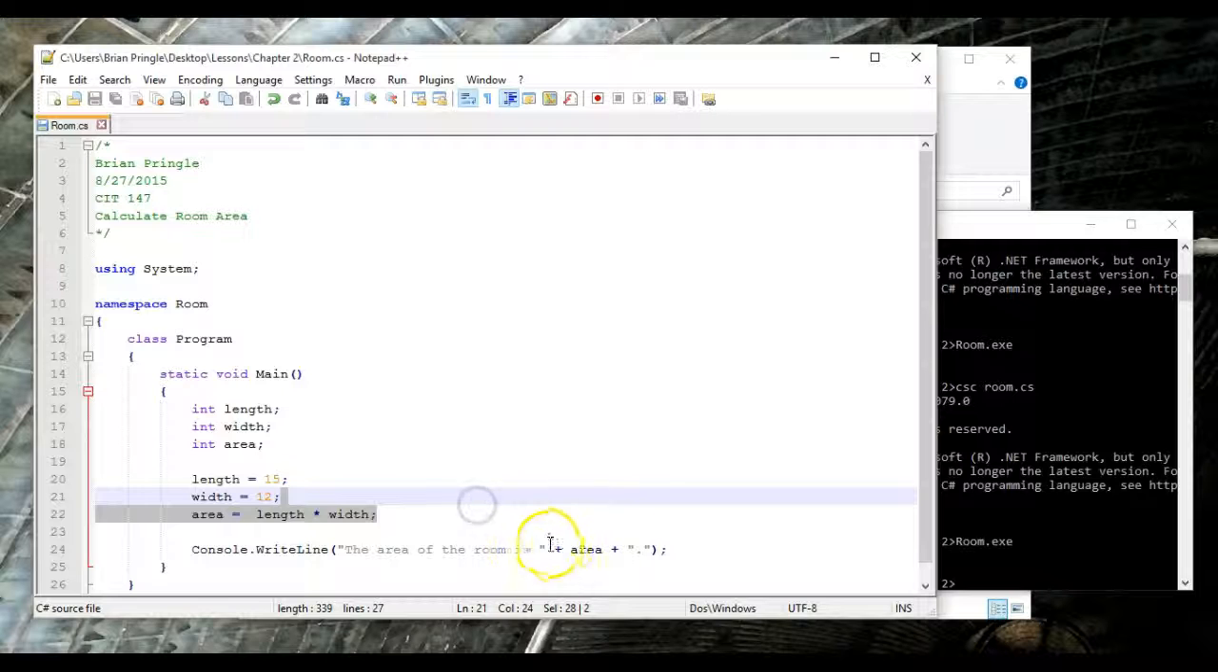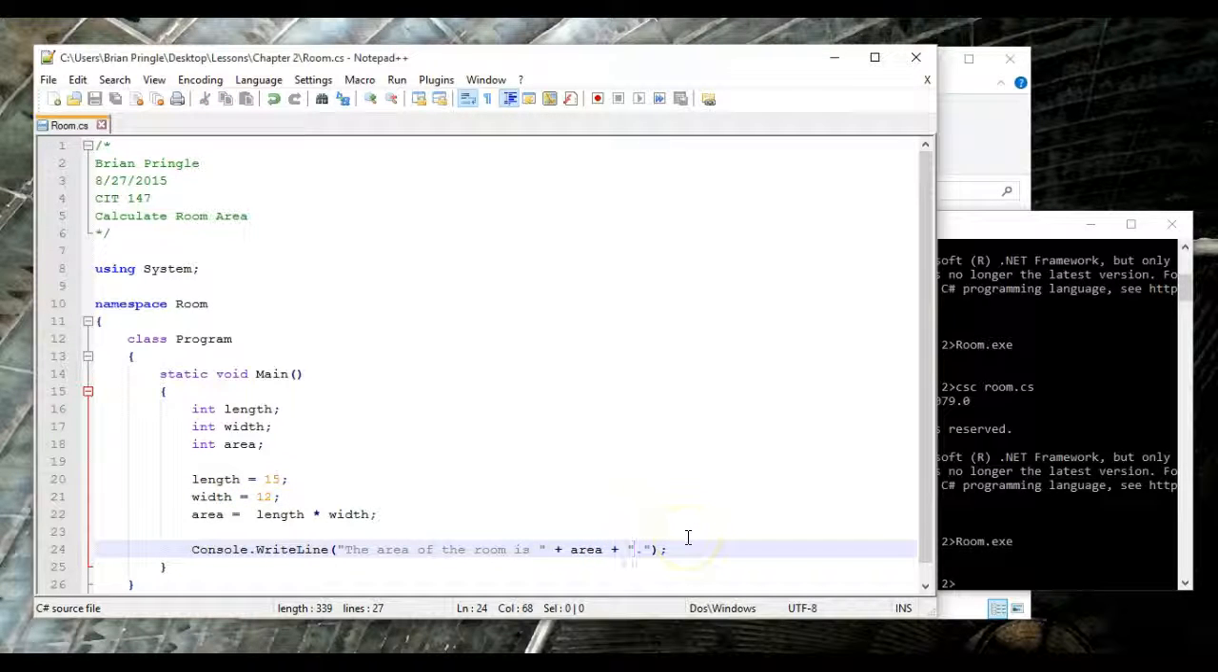The thing is I have to try to figure out where I put the plus signs and the area and everything, so I'm going to show you an easier way to do this. Instead of all of this, I'm simply going to replace it with a curly bracket, 0, and then a closing curly bracket. Now what that means is that it's going to put this sentence out on the screen, but where this placeholder is, I want to put a comma here, and then we're going to put area over here. So now what this does is it says the area of the room is, and it replaces this 0 with the first thing in my list, which is area.